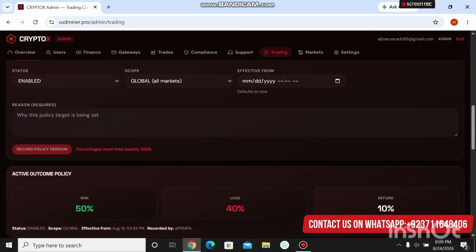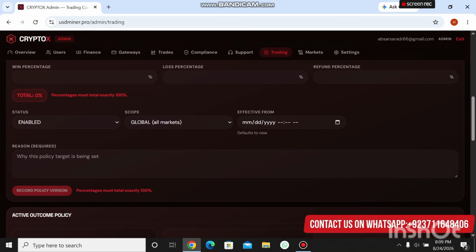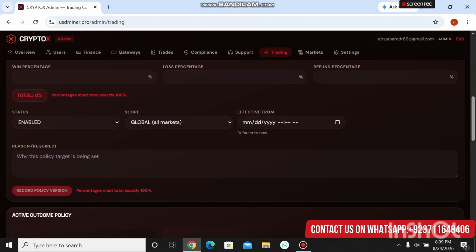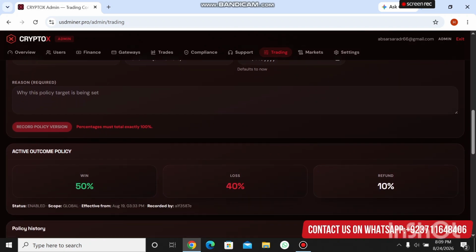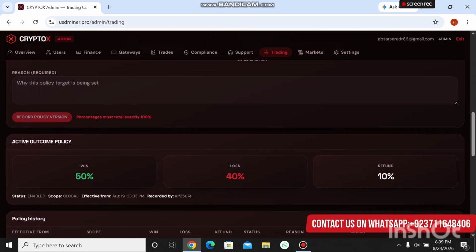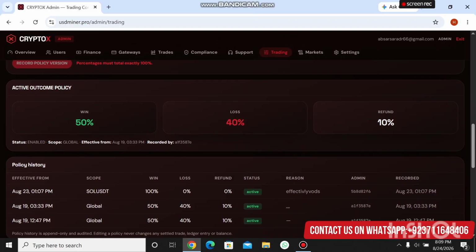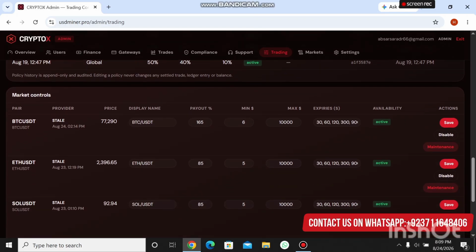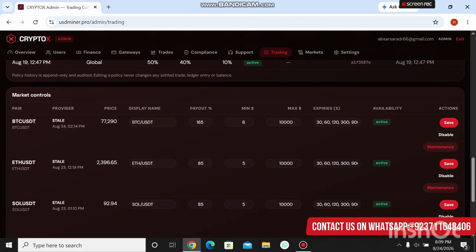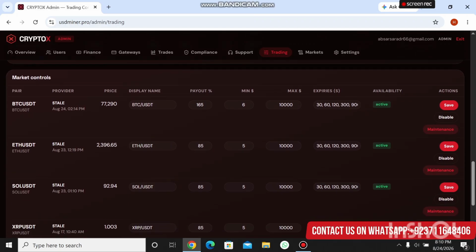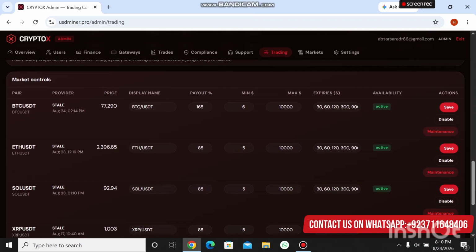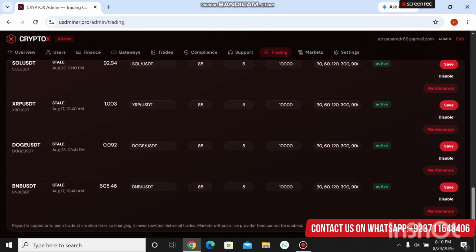So viewers, here is the status, scope, and the effective from. And here you can see record policy version, and here is the active outcome policy. These trades can be market controlled, markets will be controlled from here. You can save it or disable it too, and you can add as many markets as you want and can save or disable all the markets.